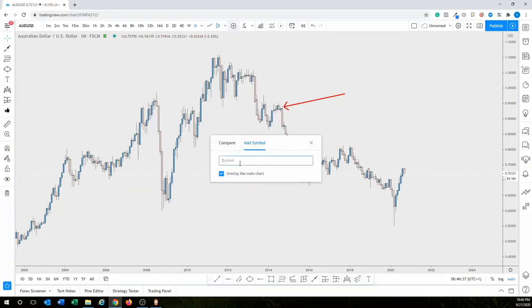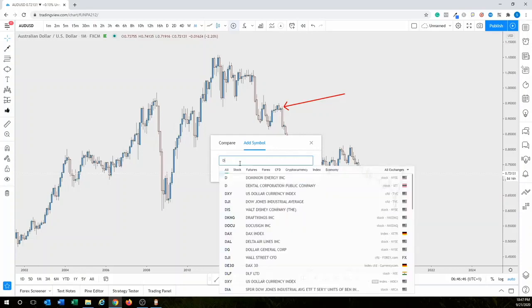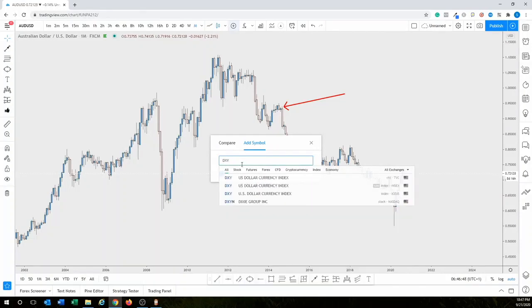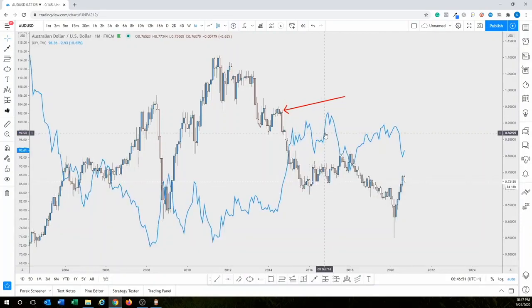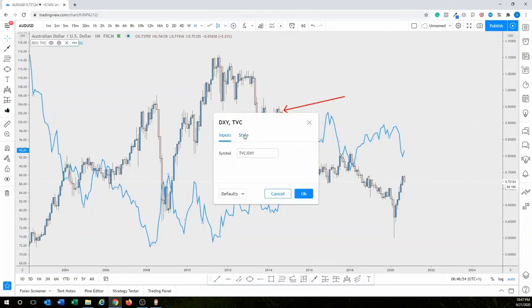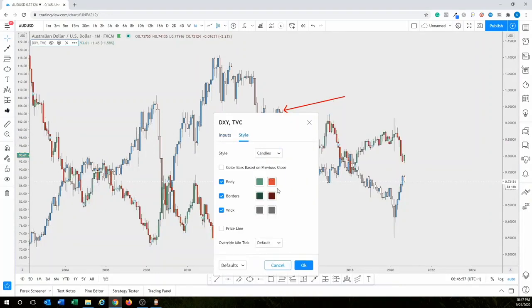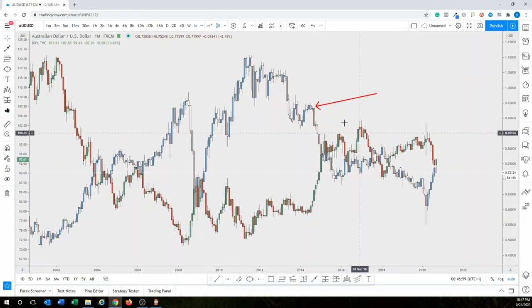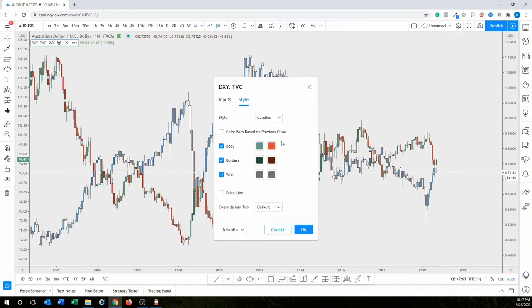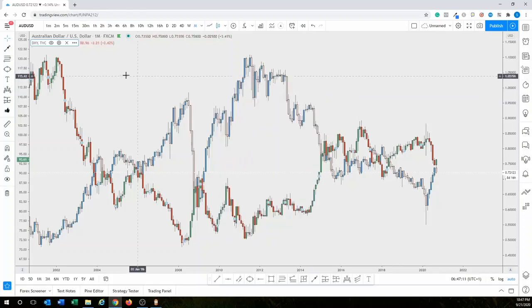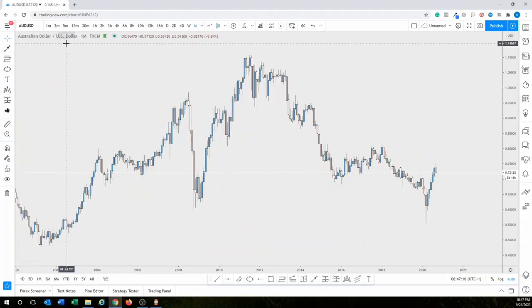Compare symbols, you can add, I'm going to teach you later about this, but for example, the US dollar index, the symbol for it is DXY. And you can overlay different charts for different currencies. So I'm going to change this to candles. So this is actually the Australian dollar versus the dollar index, and that's getting a little advanced, and I don't really want to talk about that right now, but you can just come up here and delete that from your chart.